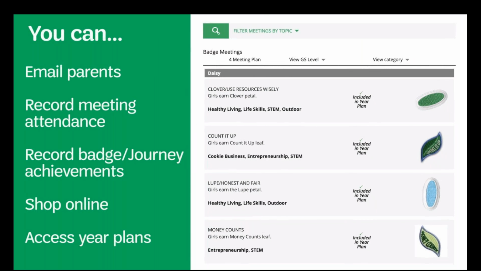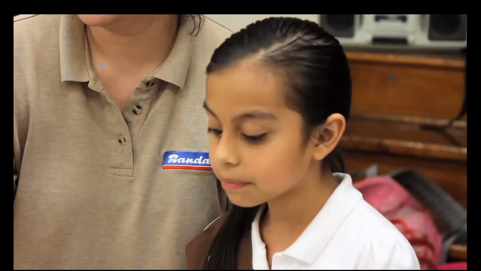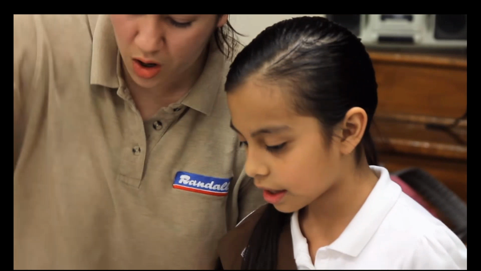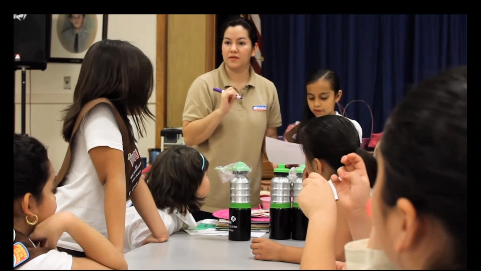for STEM and outdoor. Being a new leader and not really knowing how the new system works, it really made everything just a lot more streamlined and just made my meetings a lot easier. I think it's going to be an excellent introduction for volunteers into the system and to get them in quickly.